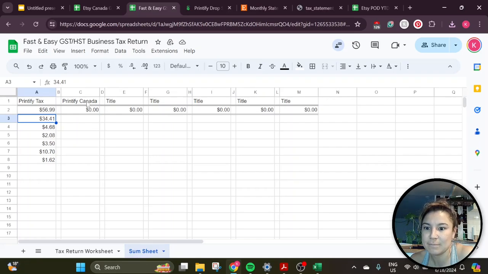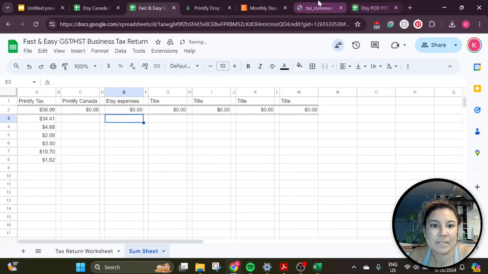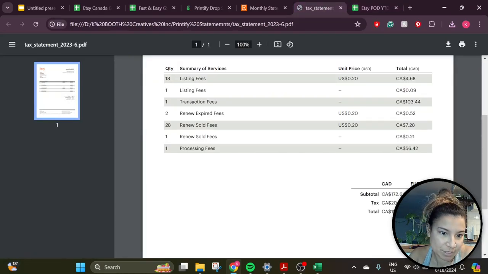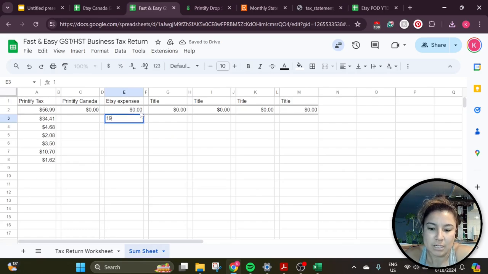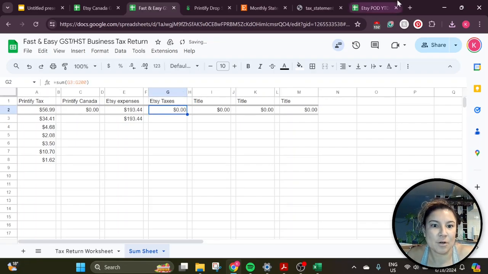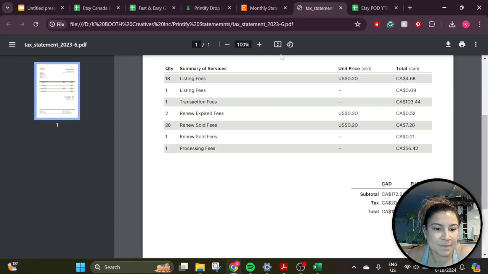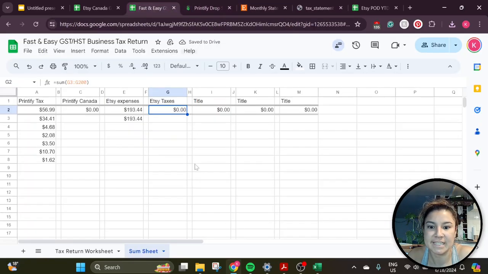So I've got this sum sheet here. So I could do for like Etsy expenses. I could just total up all of the expenses. So we got $93.44. And then I could also do the Etsy taxes, add all those up for the various months. So we got $20.80. And you're going to do that for every single month.